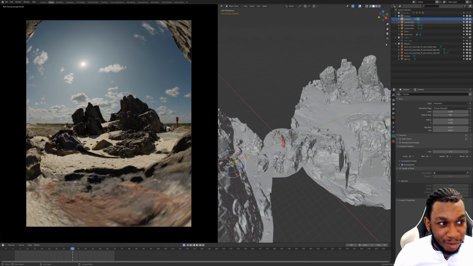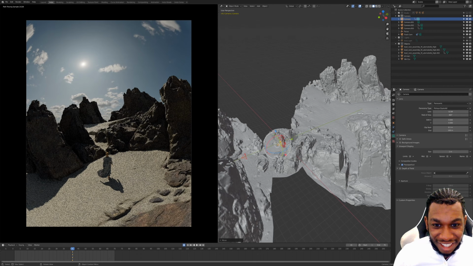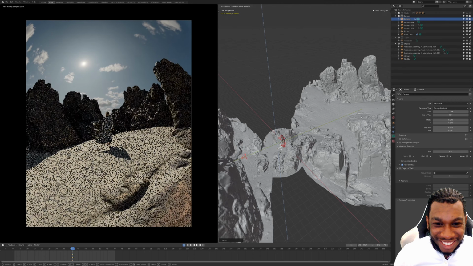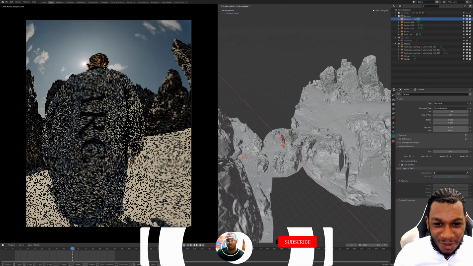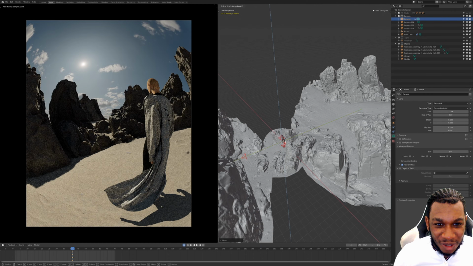If I move my camera closer towards my subject, that's crazy. You can have this kind of super fisheye effect. And it actually works pretty well.